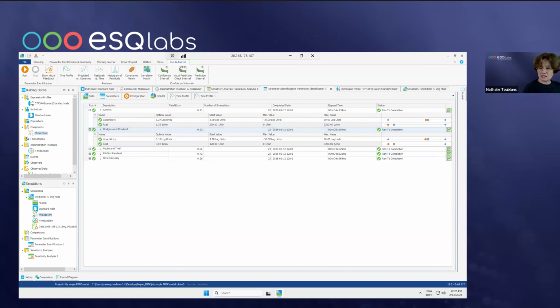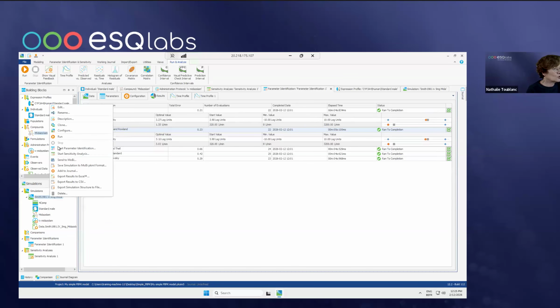Okay? And then after that, now we've dealt with the values, but again, you can see here when I hover over the simulation, that the partition coefficient method is still PKSIM standard. And it's not what we want, because we saw that the best ones were Rodgers and Rowland or Schmidt. Depending on which one you choose, now we are going to do a right click and then configure.